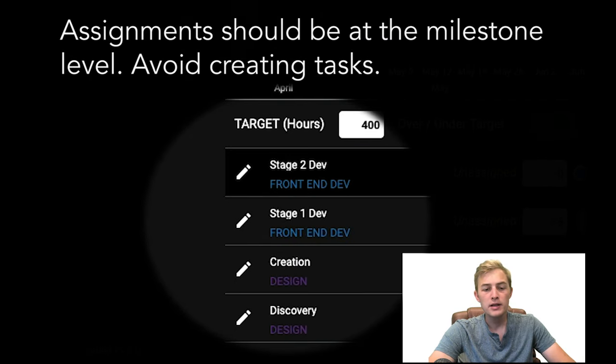Now, I want to note that it's very important to create the assignments at the milestone level. You want to avoid creating tasks because at this stage in project modeling, it's very unlikely your tasks will be accurate enough to justify the time and effort to create them. Tasking can come later when you are scheduling the project with your project managers.